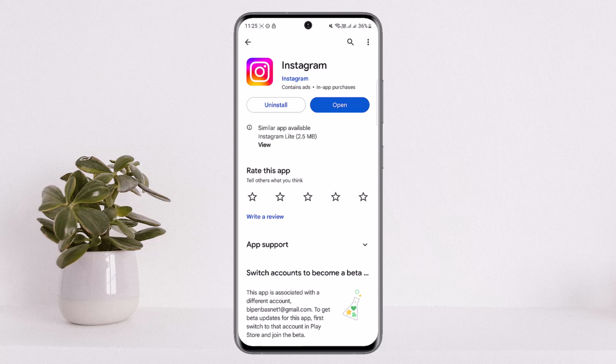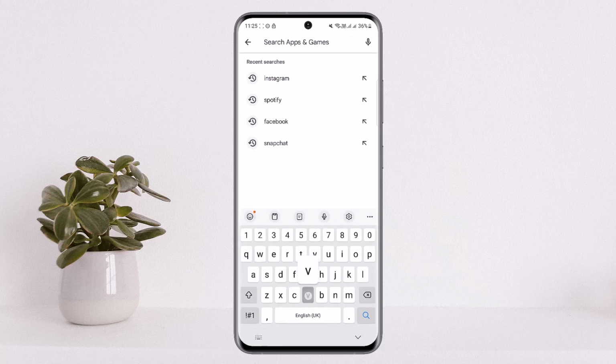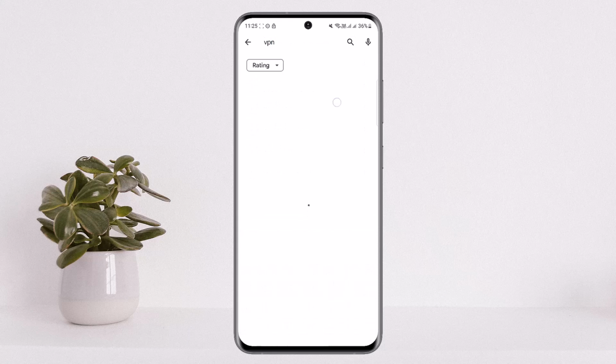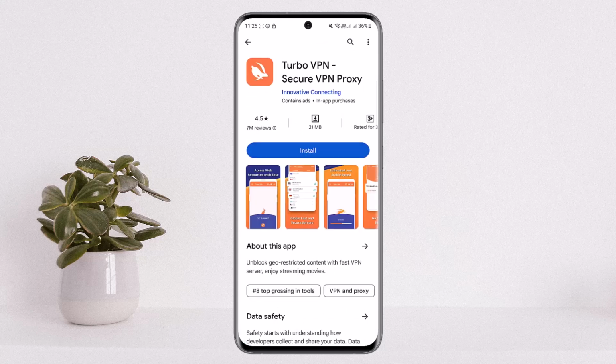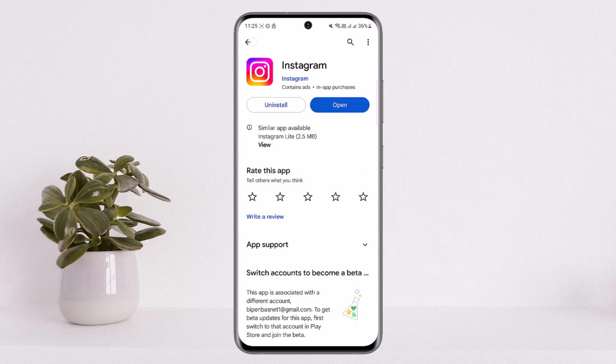Now in case it's unavailable in your region, what you want to do is on your Play Store or App Store you can search for VPN and download any one of the VPNs and try switching between VPNs and regions, and then you might want to open up Instagram and search for that song and try using that song.